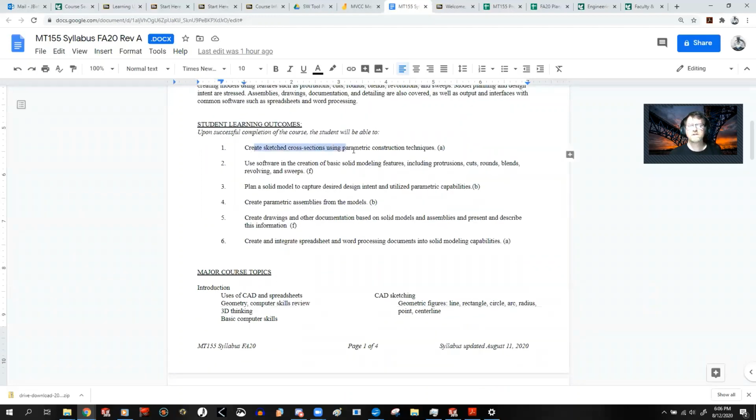You're first going to learn how to create sketch cross sections using parametric construction techniques. Parametric means that you're using parameters. So if you want one thing to be twice as long as another, all you have to do is change one, and the other one's going to change. That's an example of parametric construction techniques. Then we're going to learn basic solid modeling features: protrusions or extrusions, bosses, cuts, rounds, blends, revolves, sweeps, all sorts of cool things, basic fillets or chamfers, and I'll be able to show you that in some videos coming up.